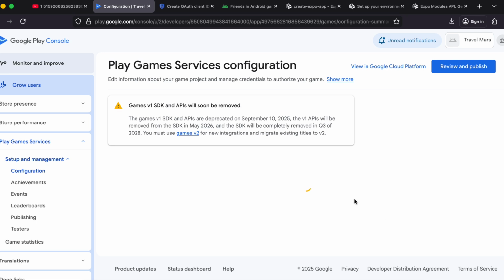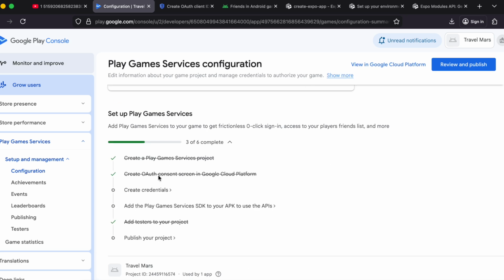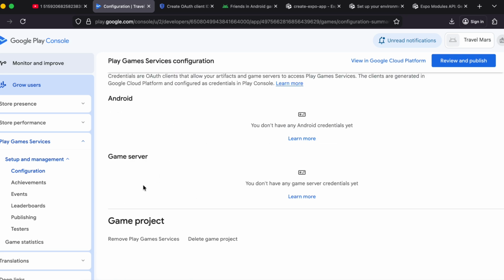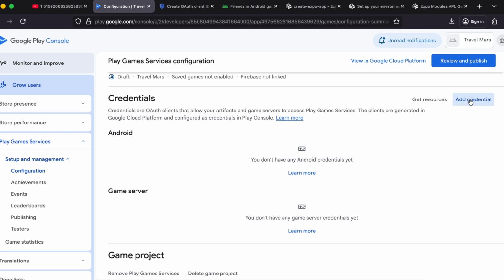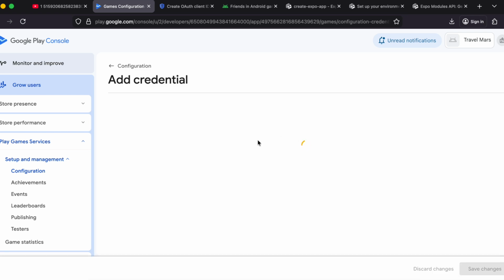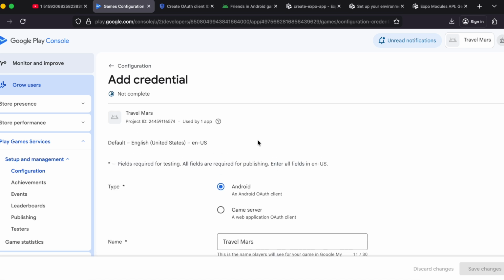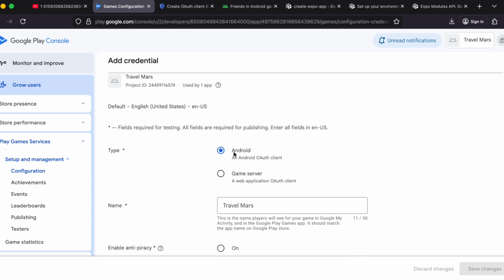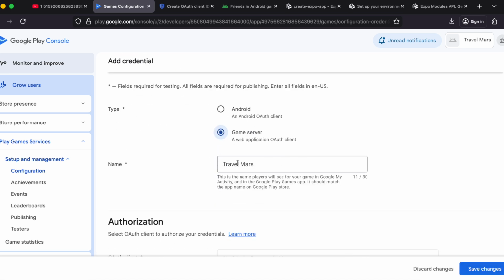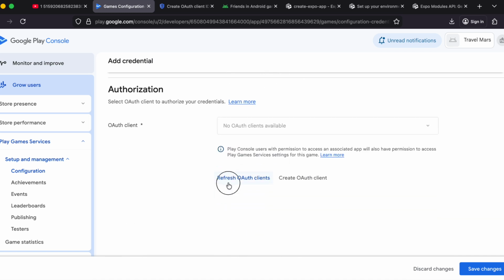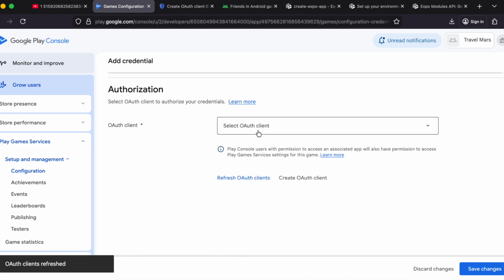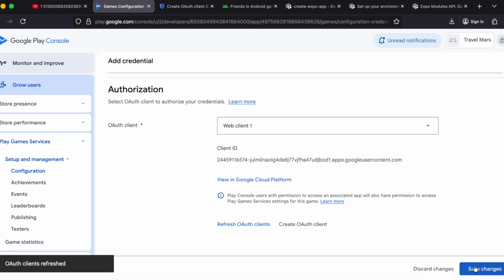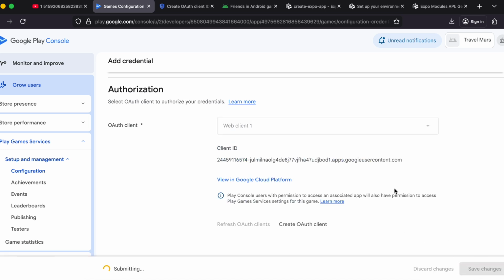Right, let's just wait. Then here you need to click on create credentials. Here first click on add credentials, and first we haven't done with the Android setup, so for now I'll just select game server, and here I just click on refresh auth clients, and here I'll just select web client. I'll click on save changes over here.